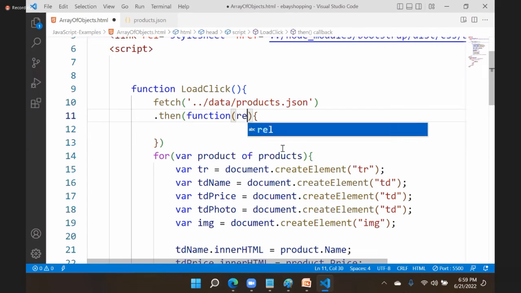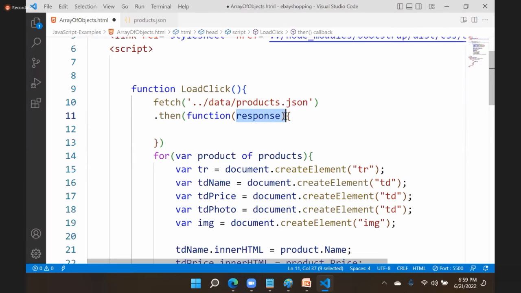You can use a response object. Remember, this can be any name. Usually we use response because it is the data coming as a response. But what is the problem with this then? It will fetch the data from this JSON file, but the problem with fetch is that by default, when it fetches the data, it is in binary form. That means whatever response comes, it will be in a binary form.